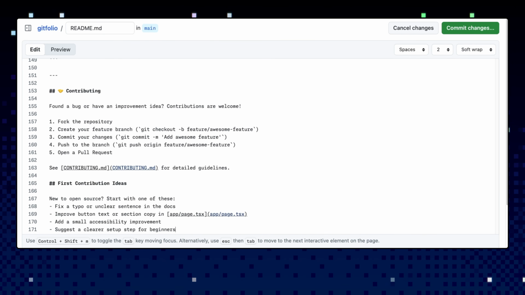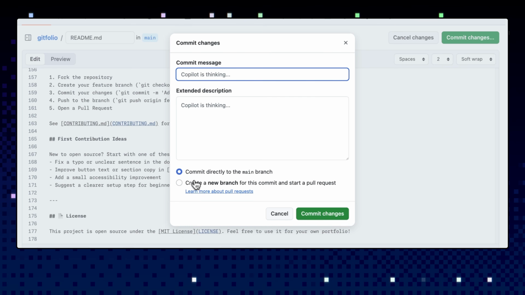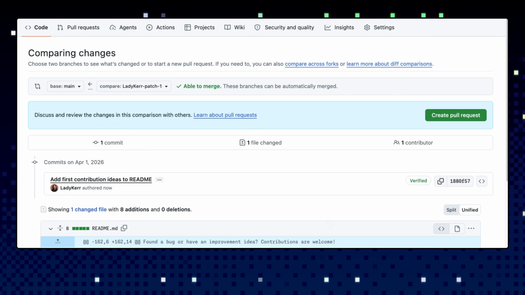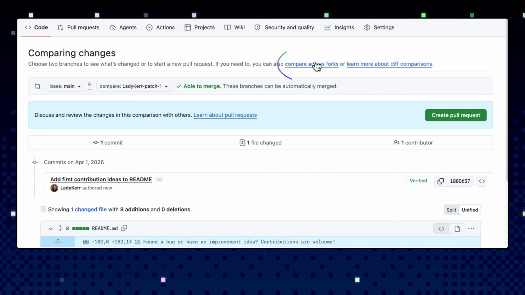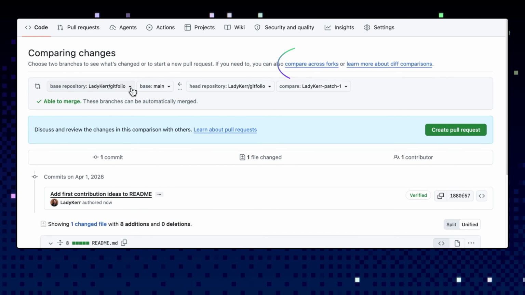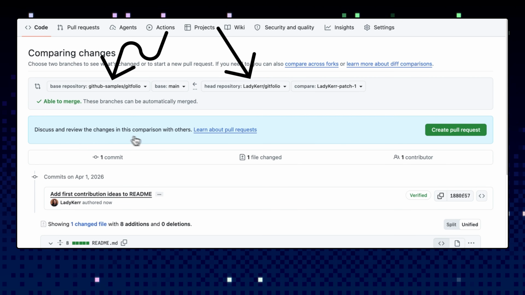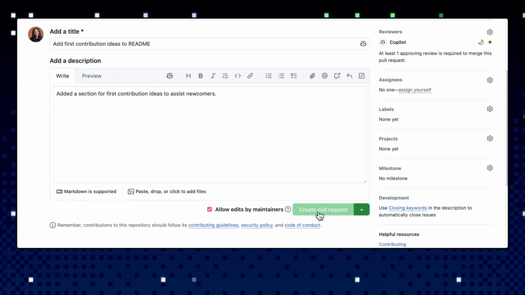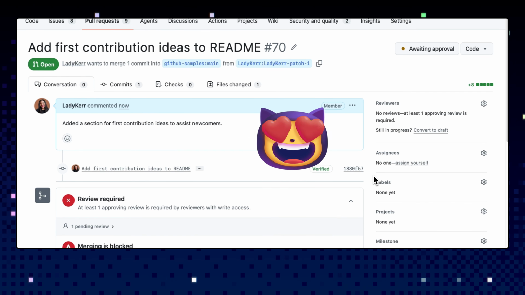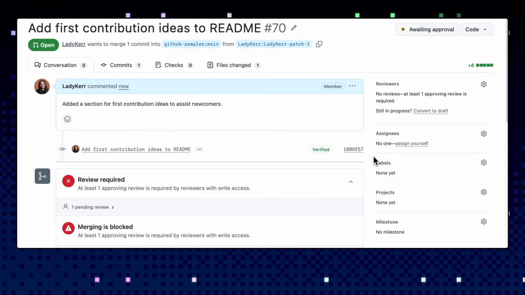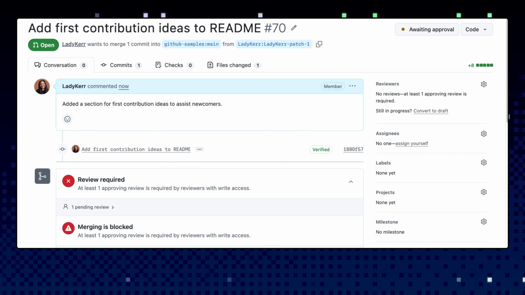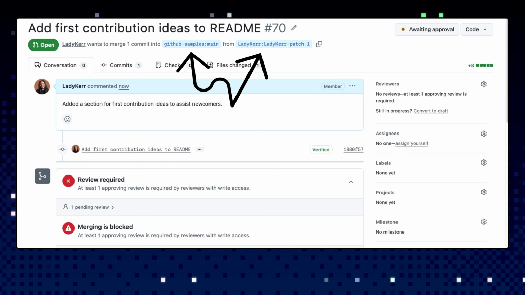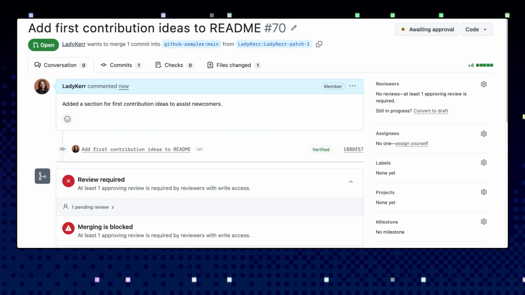I'll make a change here and commit this change to a branch in my fork of the repository. Now I'll open a pull request to the original project using my branch with the changes. I'll click Compare Across Forks to show my fork's changes compared to the original repository. Let's give our pull request a quick title and description, and voila! Now it's ready for a maintainer to review and hopefully approve. Once approved and merged, GitHub automatically applies the changes from my fork into the main branch of the original repository, the official source of truth for the codebase.